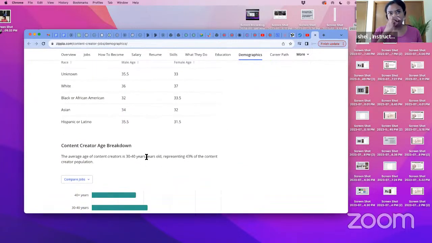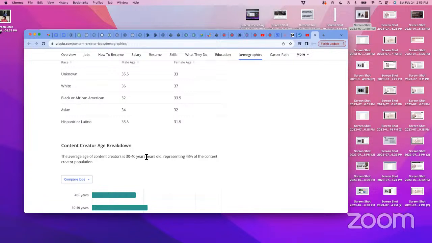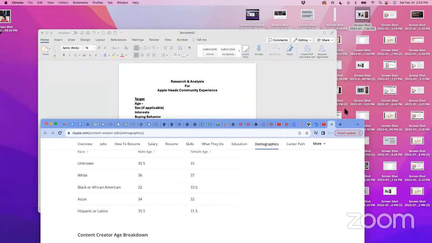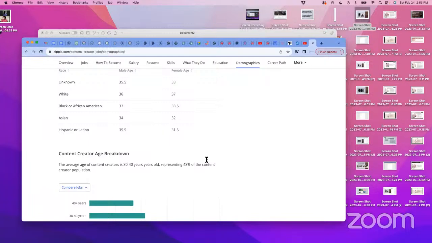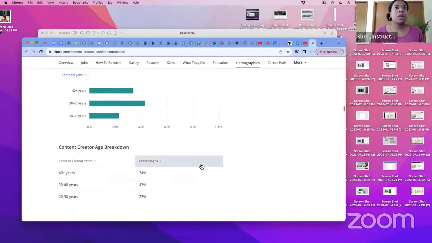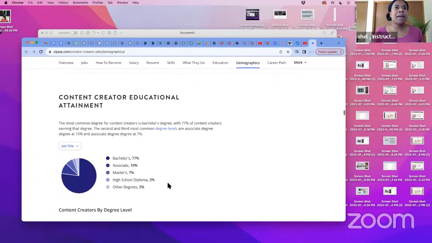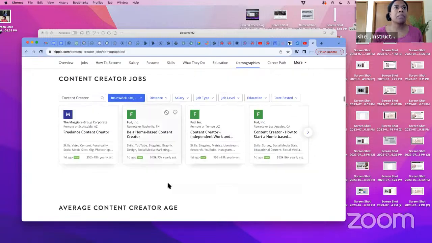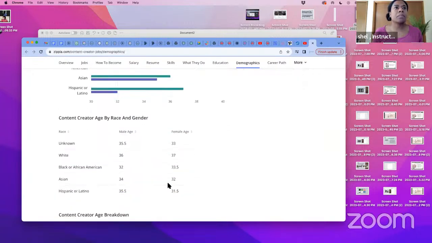30 to 40. Okay. Yeah. So the age that we're targeting is 30 to 40. Okay. And the sex, male and female. I think the sex breakdown was really close. What's interesting is the race breakdown is interesting.